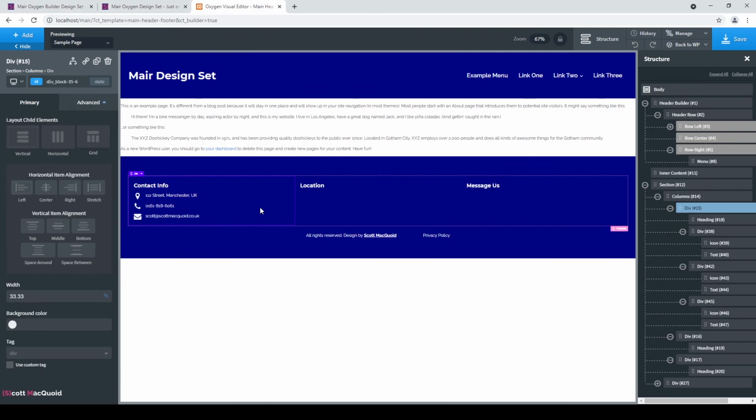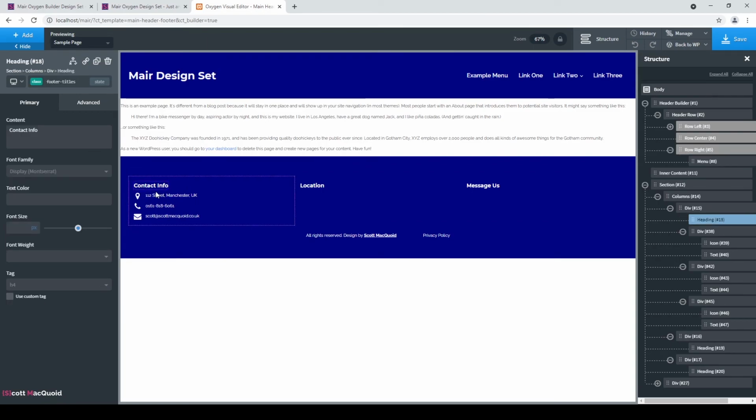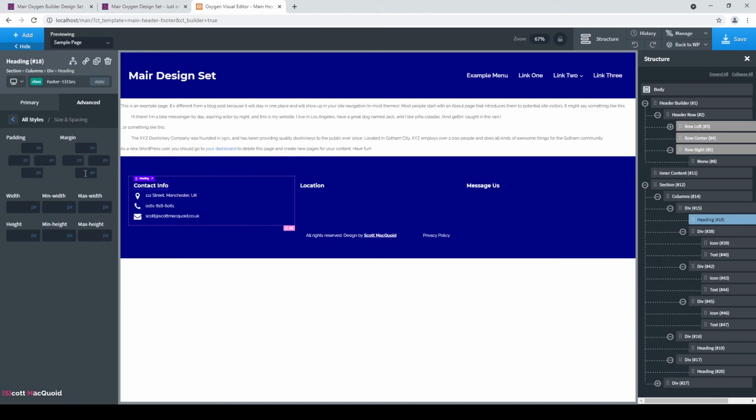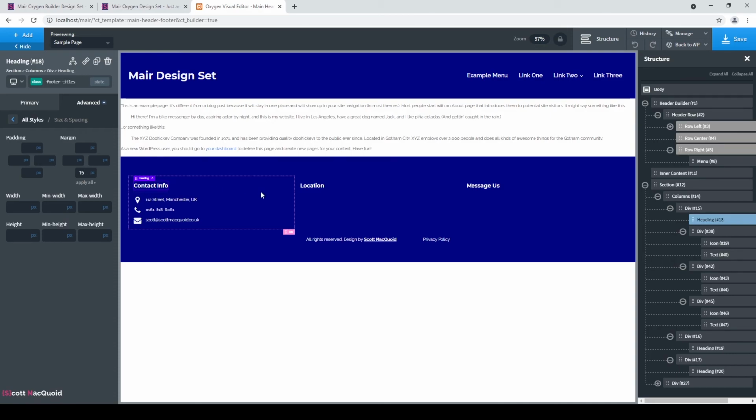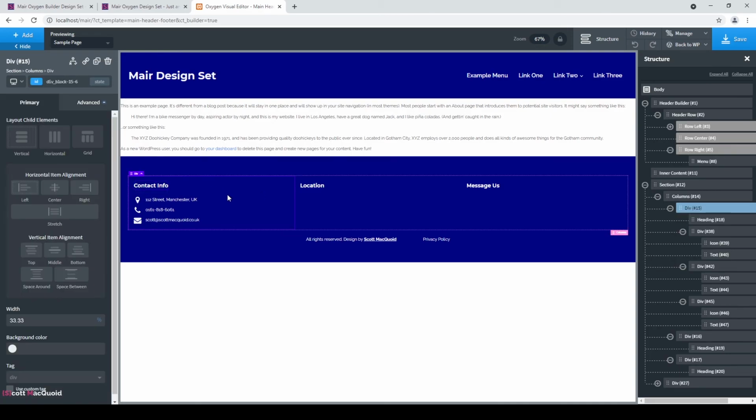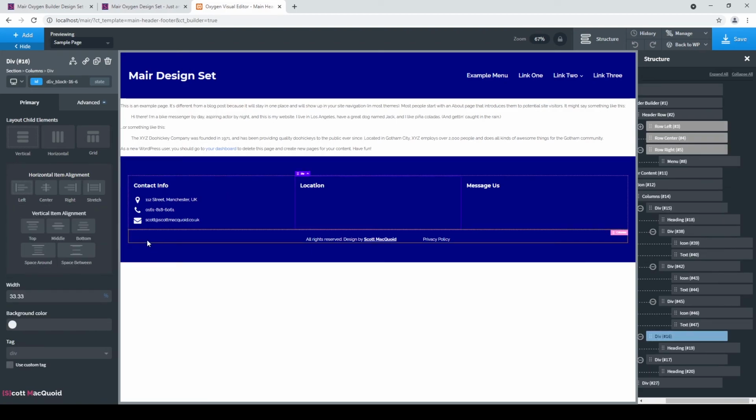Now I think this section looks good, but I want to increase the margin here. This is very close to the title, so let's just add more spacing and add 15 pixels here. Yeah, this is more like it. And just save first.